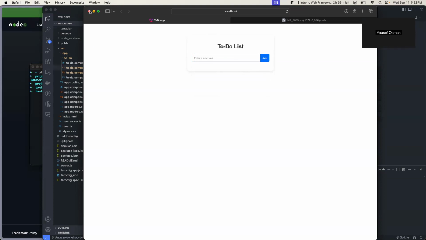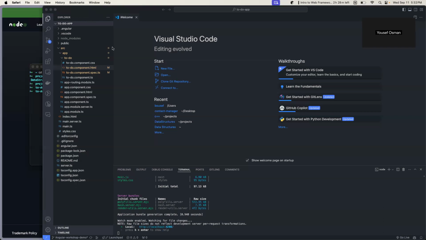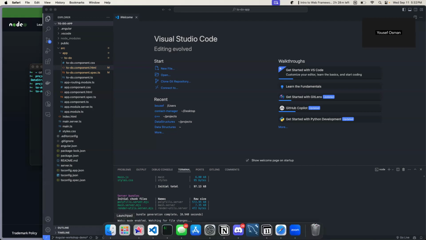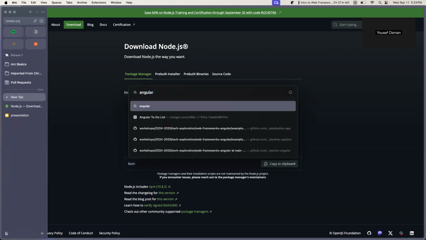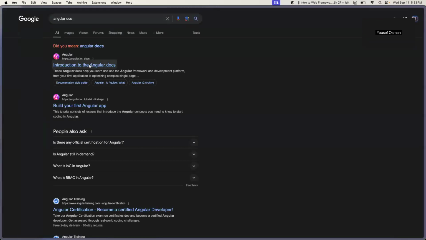Now that he has Node, who has Angular installed on their computer? None of y'all. Cool. Great. This is good. Now, this is the part where I'll give y'all like 5 minutes to get this installed, okay? Angular docs.